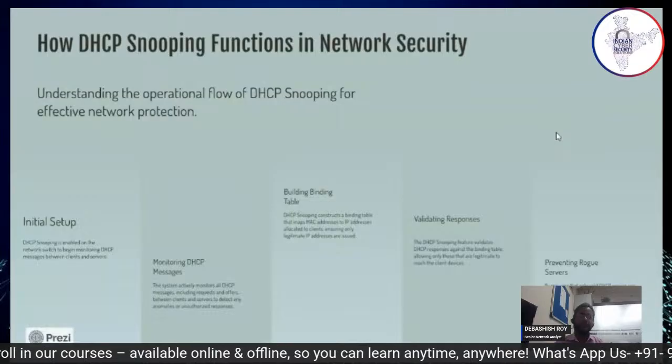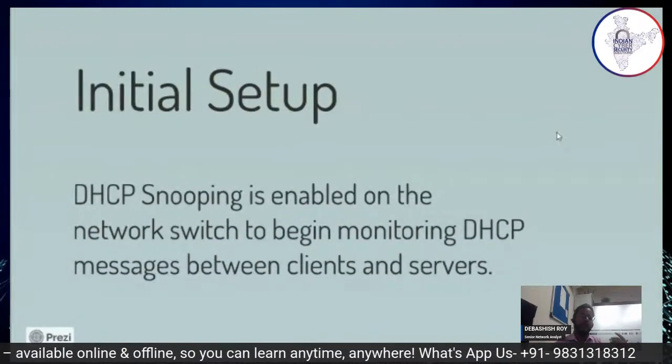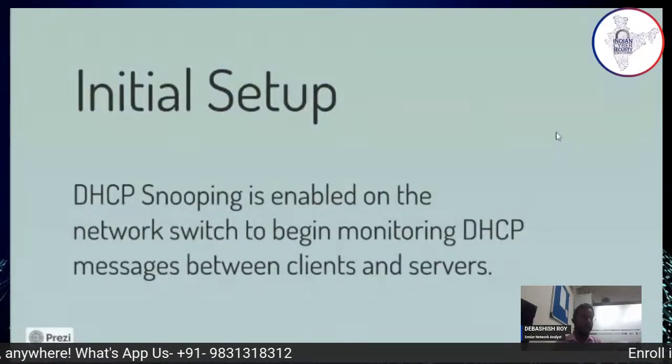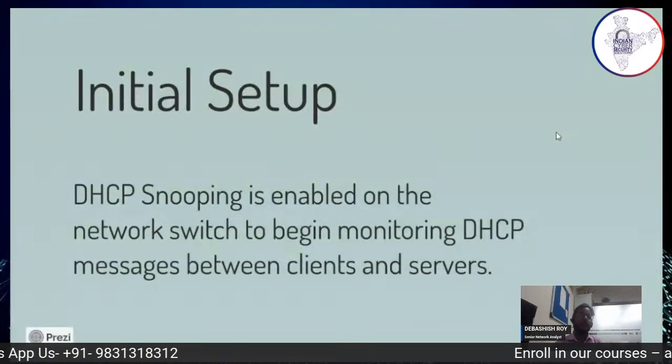Now, how DHCP snooping functions in network security: you have to initially set up the DHCP server, and DHCP snooping is enabled on the network switch, because by default it is disabled. You have to enable it with the ip dhcp snooping command.